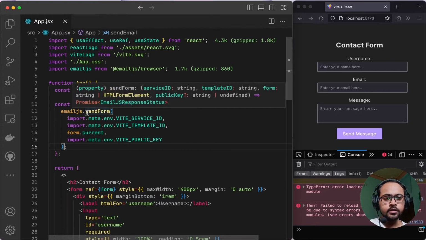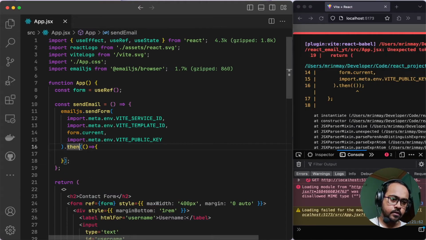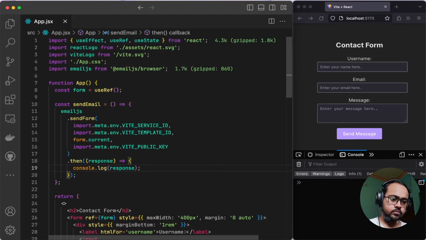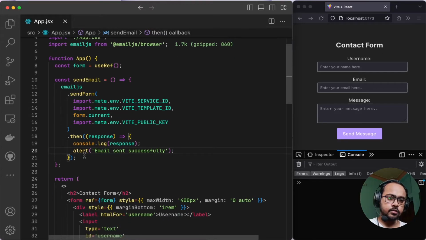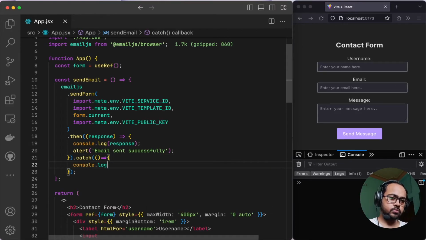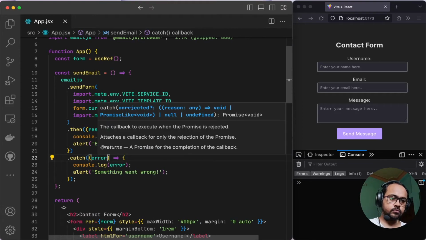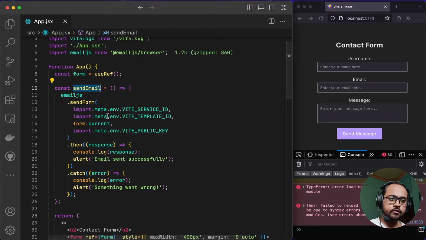Now this send form returns a promise, so we need to handle that promise. I will be using dot then to handle that promise, and I will alert that email sent successfully. And the same thing, we will catch the errors as well. So now our function is ready.